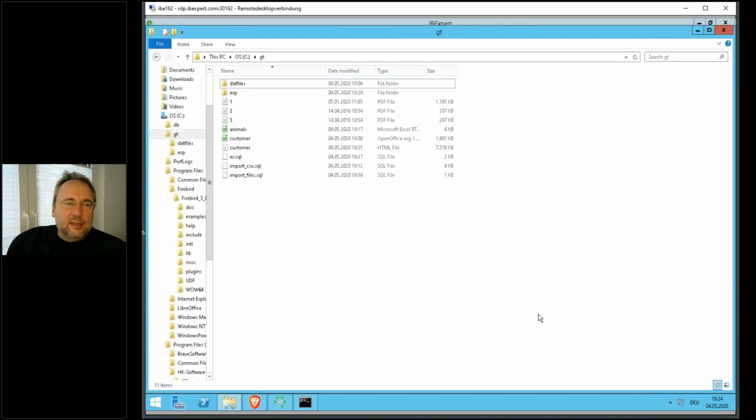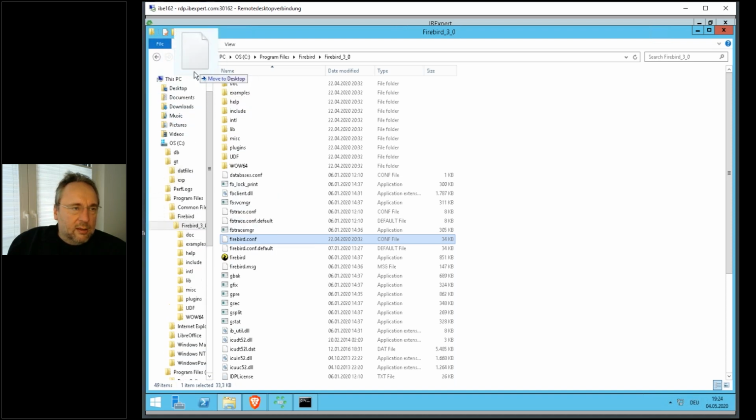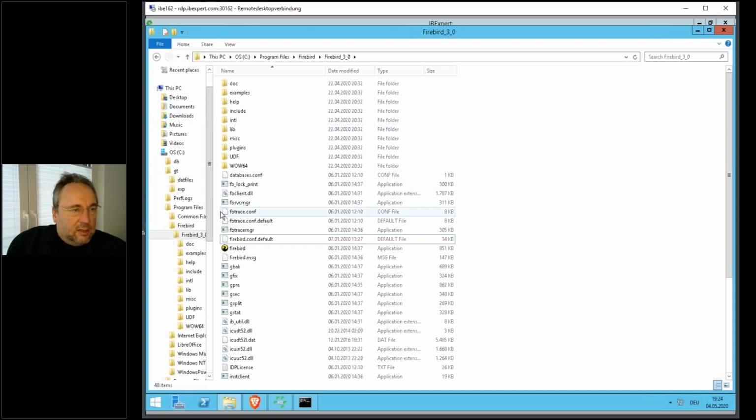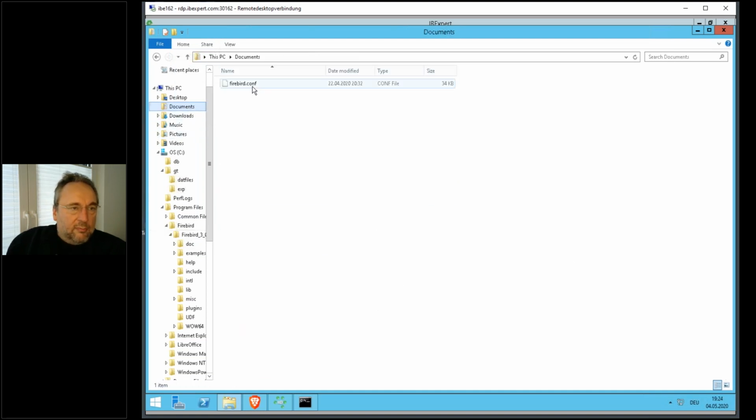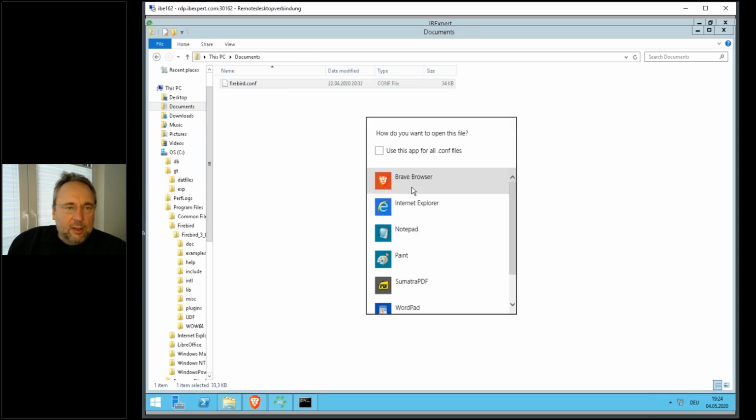Let's go to the Firebird configuration first to have that prepared for this. So let's go to the Firebird config file, and I will put it here into my documents folder to be able to edit that.